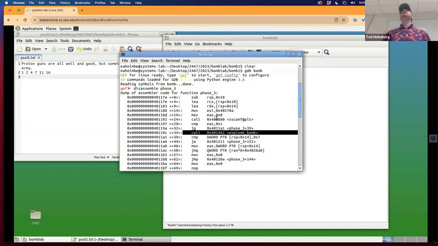So moving forward, as we start using the debugger, we want to start looking at all of the comparisons and all of the jumps, and whether each one is going to allow us to avoid an invocation to explode bomb, or if it's going to lead to an invocation to explode bomb. So let's actually run this and get an idea of what could be happening here.